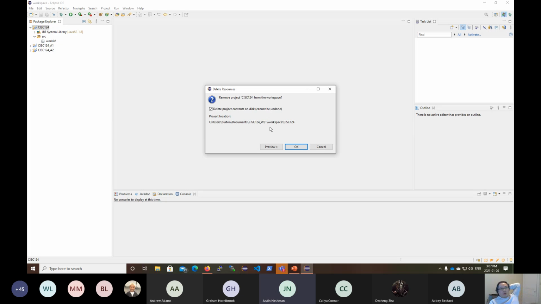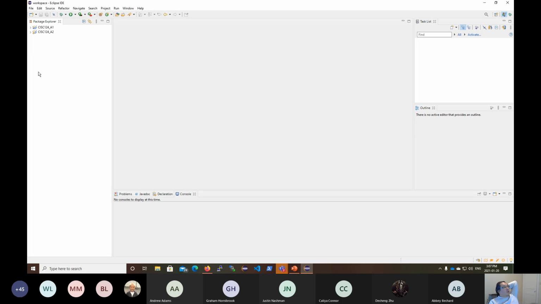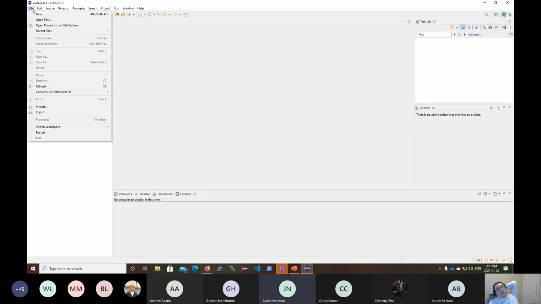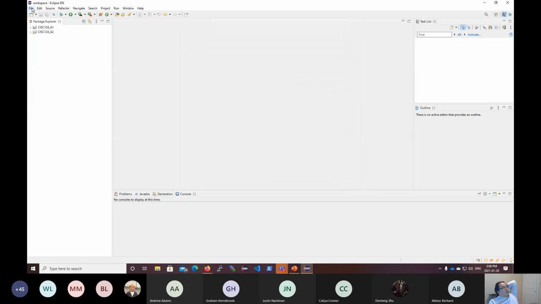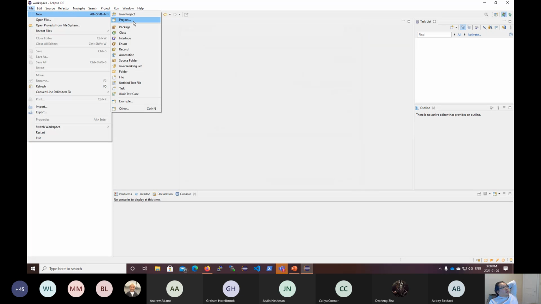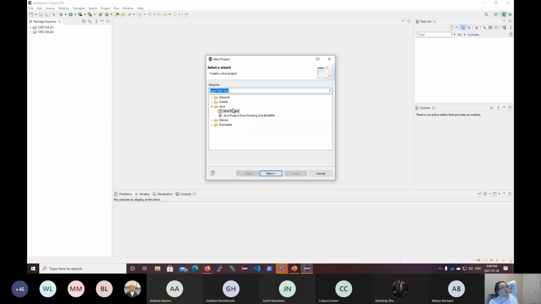If you don't click the box and you try to create a project with the same name, Eclipse won't let you do it. So I'm going to nuke the project, and now I'm going to go back and show you how to make a new project. To create a new project, it's New, Java Project. If you don't have that option for whatever reason, you can always get to it from the Project menu. And here you just click Java and then Java Project.